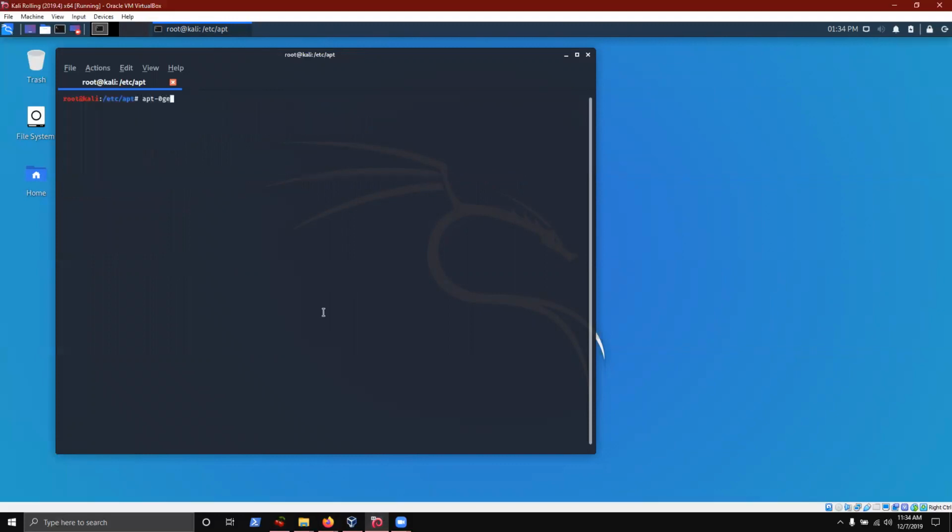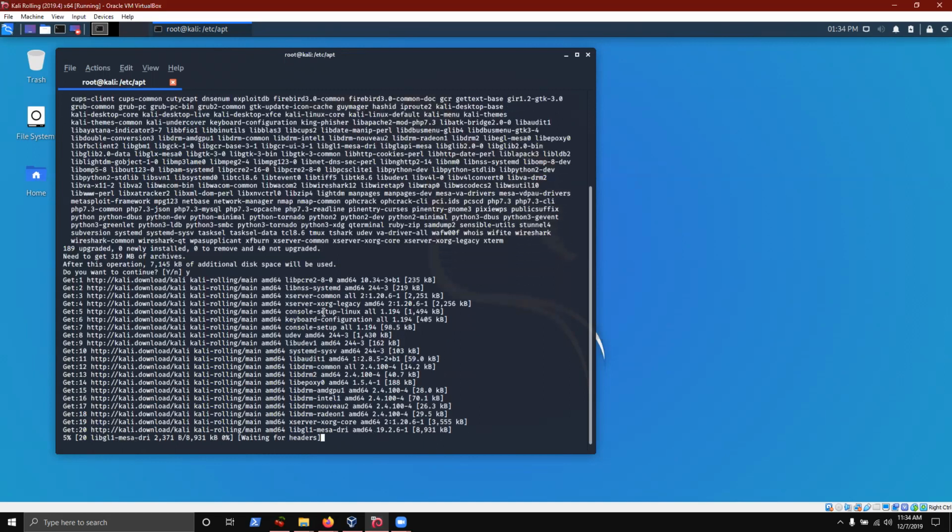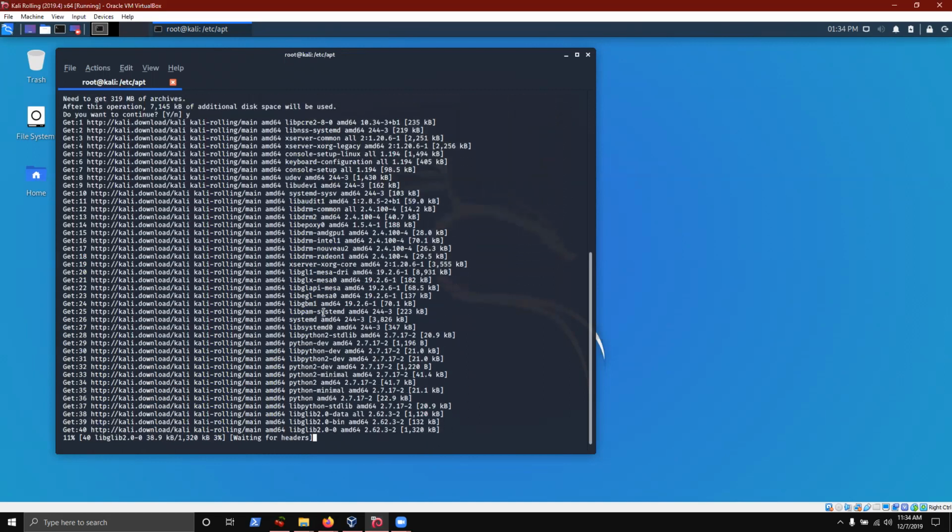I can type in apt-get update, but I would need to go ahead and put apt-get. That is to update the repository resources themselves. However, we still need to upgrade the distro. I can do this apt-get upgrade after I do the update. There we go.